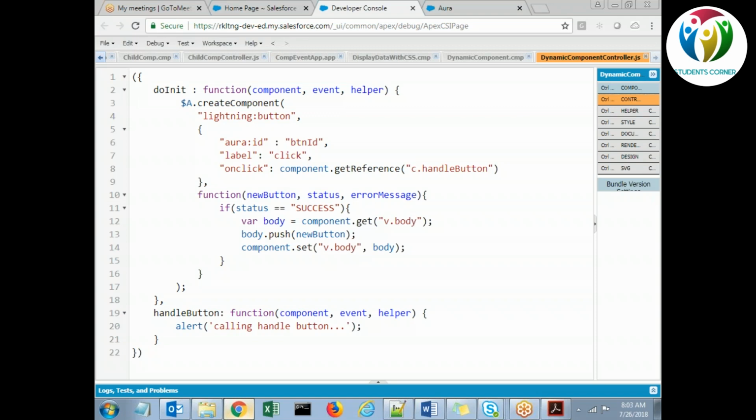See, we are able to call another function on the click of this button. So simple, as I explained, $A.createComponent requires three parameters. A string type, like what type of component you want to create, whether a button or anything else. Object attributes, what attributes you want to set. And a function callback, because in the callback you will be setting the response, whether it is success, fail, or error. Similarly, you can create buttons and input fields also.